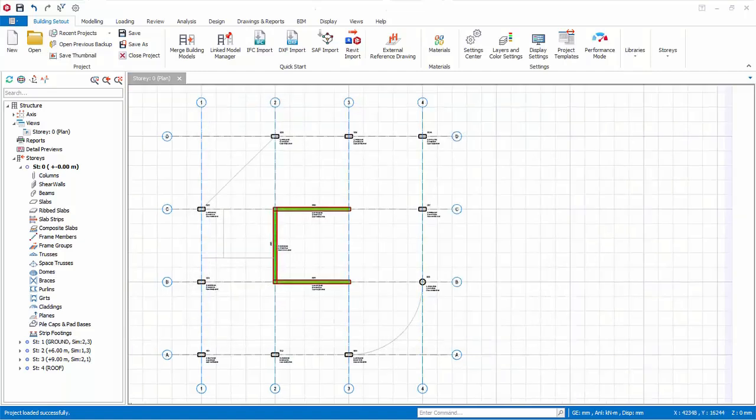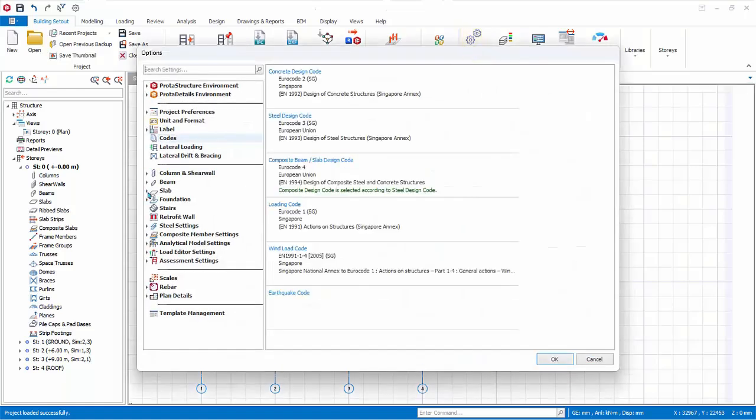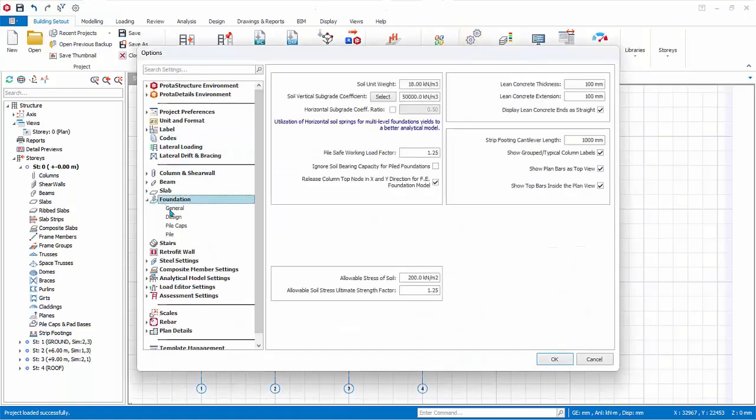Let us review the foundation design settings. Click on Settings Center in Building Setout tab. Expand Foundation. The General tab generally applies to pad footing. However, there are several parameters that are used by the pile cap design. Lean concrete thickness extension affects the detailing of the pile cap. Pile safe working load factor will only affect piled raft foundation FE analysis. Ignore this for pile cap.